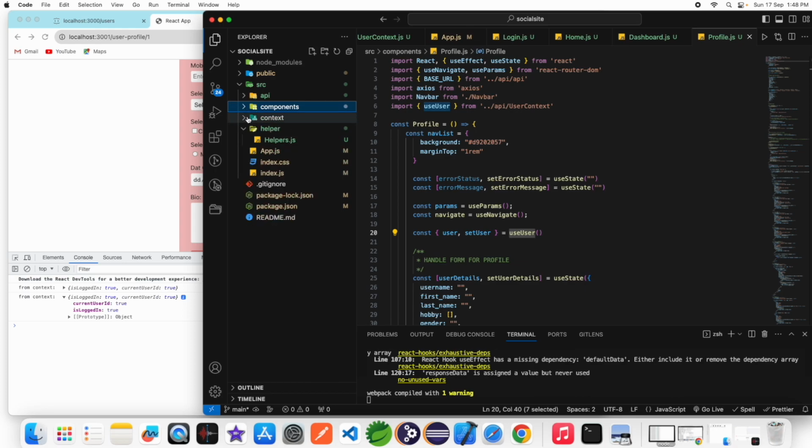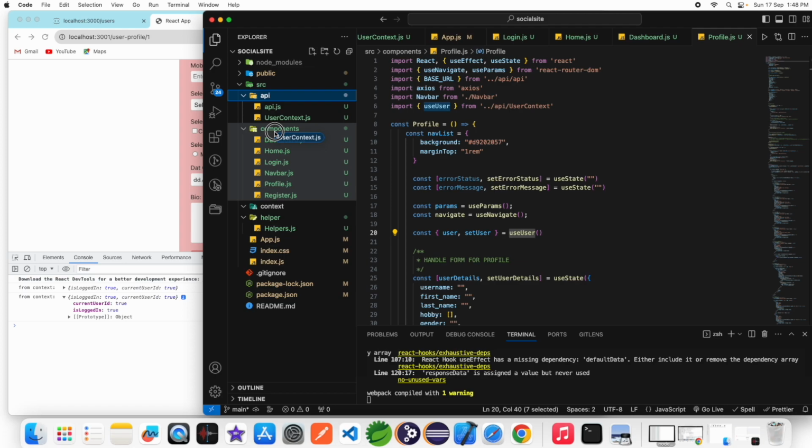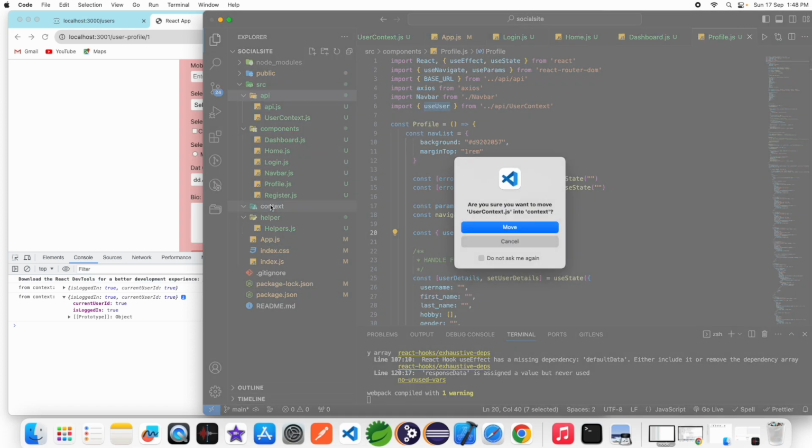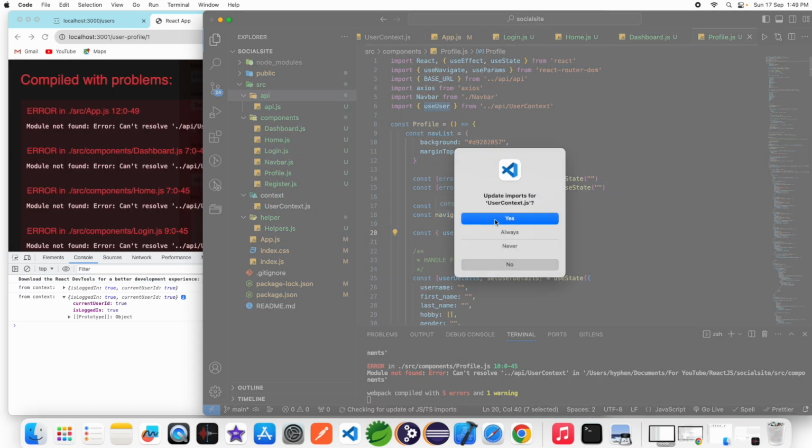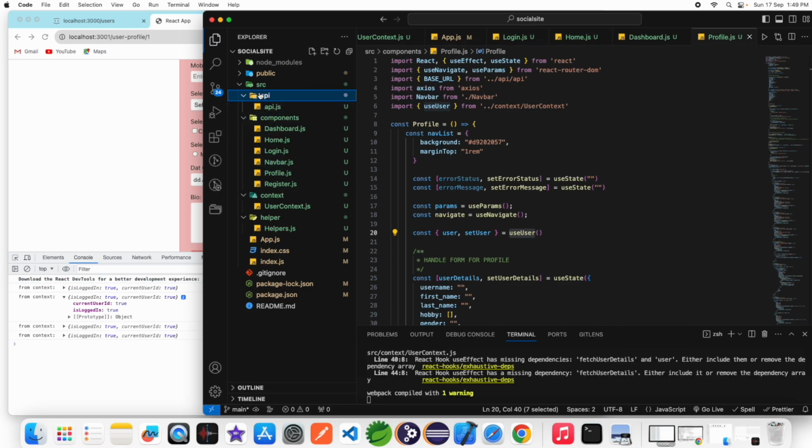Okay, first remove this one from context, because I made this file inside the API, but I want it inside the context folder, not in API. So I remove the user context from API to context.